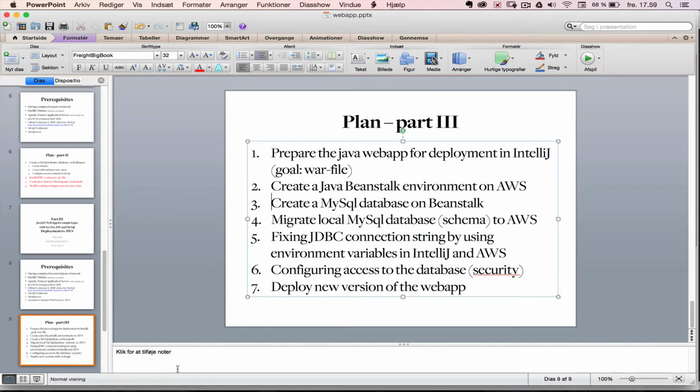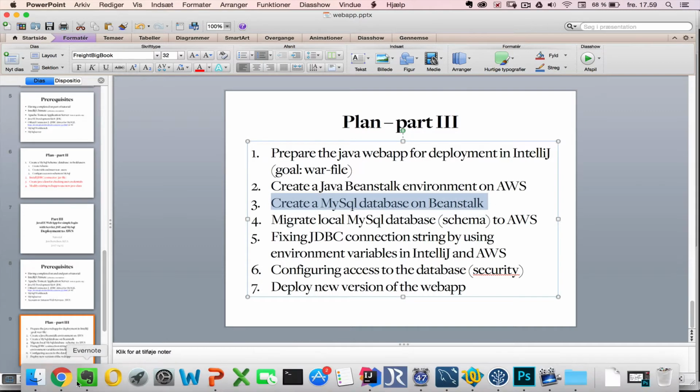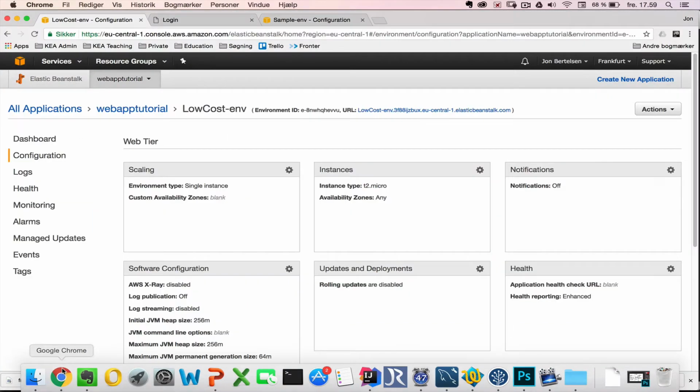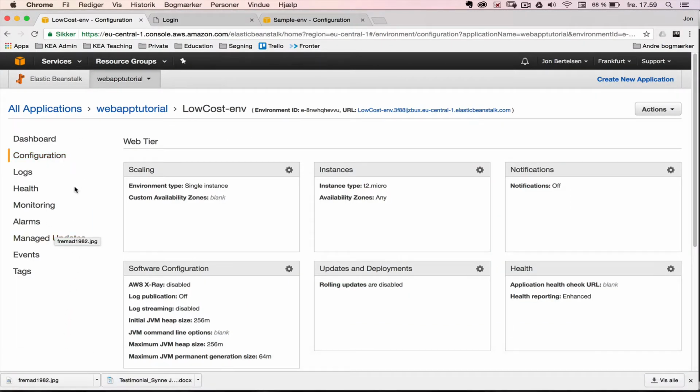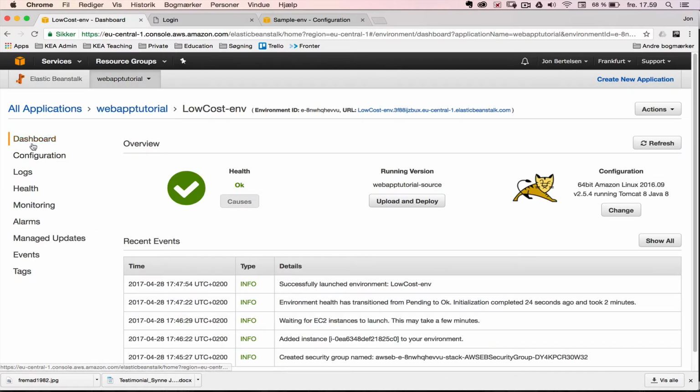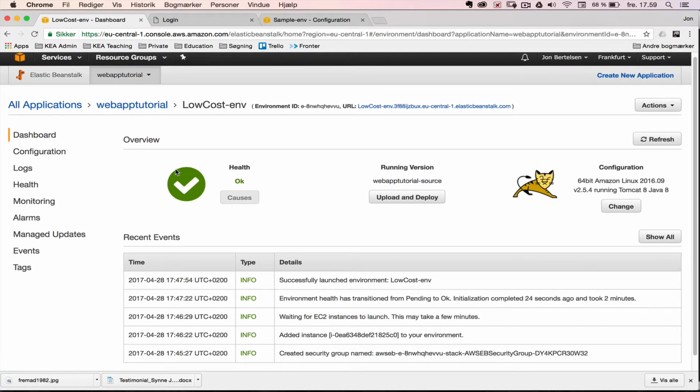Welcome back to part 3 of the Webapp tutorial, where I'm going to create a MySql database on Beanstalk, and that's pretty easy. So I will go to my newly created environment on the Elastic Beanstalk, and if I go to the dashboard, you can check that it's up and running. And then I say configuration.